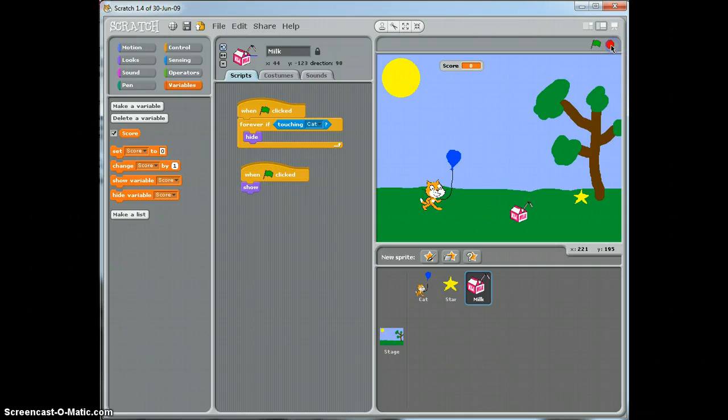So let's just try that. At the minute, I haven't done anything with the milk carton to add anything to the score. All I'm doing is, just like the star, if the cat touches the milk carton, then hide it. So let's press the green flag and see. You can see it's already running this script, checking to see whether the cat is touching it, which it isn't. If I move the cat so that it touches the milk carton, it hides it. If I move the cat to touch the star, it hides it.